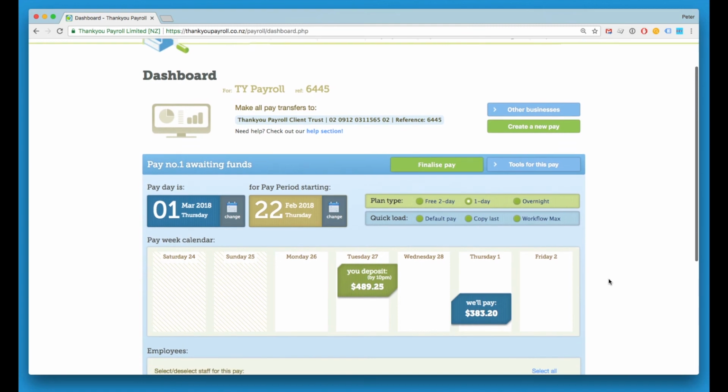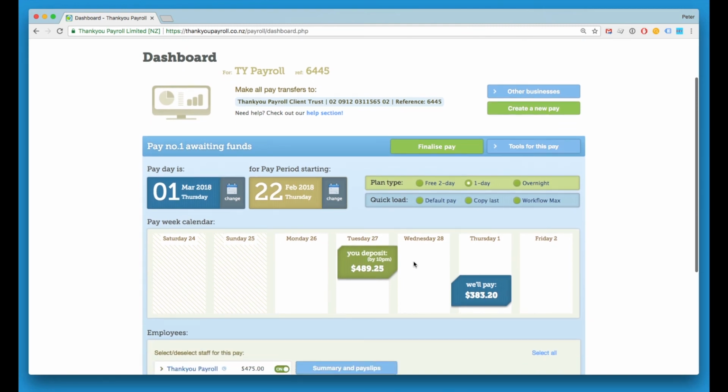Looking at the pay window, you'll now see that there's a figure in the green deposit box. This indicates the amount and the date that this amount needs to be transferred to us in order to pay your staff on the selected payday. The difference between these two amounts is the PAYE, KiwiSaver, and any other deductions that need to be filed to IRD.